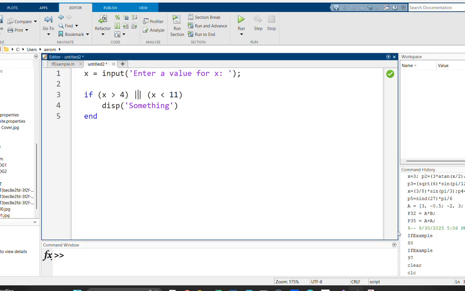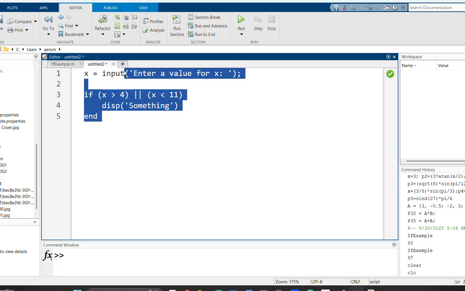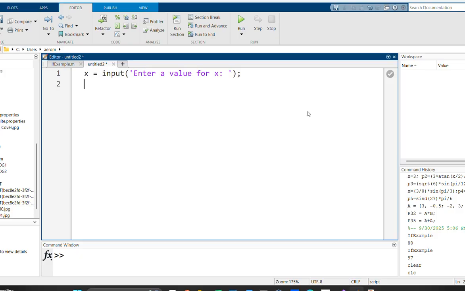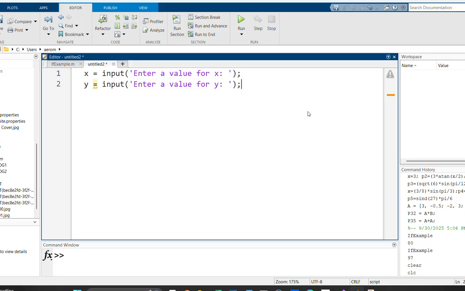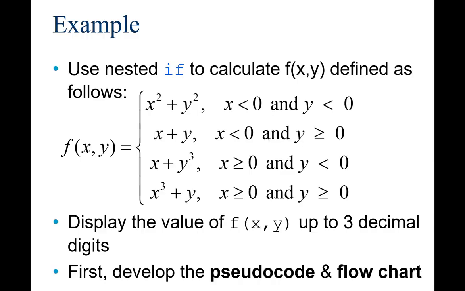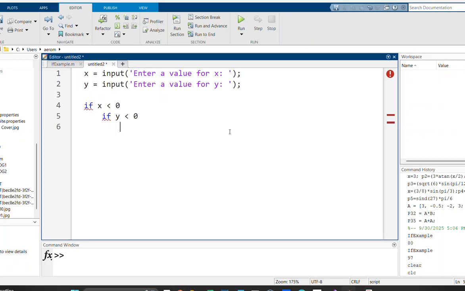Let's open up Matlab. And we'll erase all of this. Well, I guess we can leave x, and we can do the same thing for y now. Enter a value for y. And we can say if x is less than 0, and then if y is less than 0, we can put our first equation. And our first equation, I believe, was x squared plus y squared. So we'll say f is equal to x squared plus y squared.